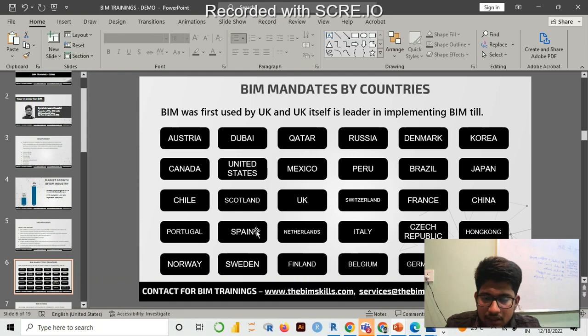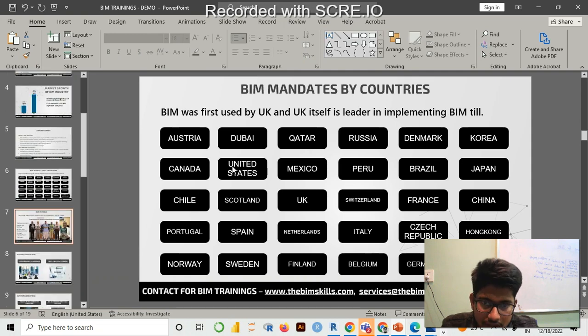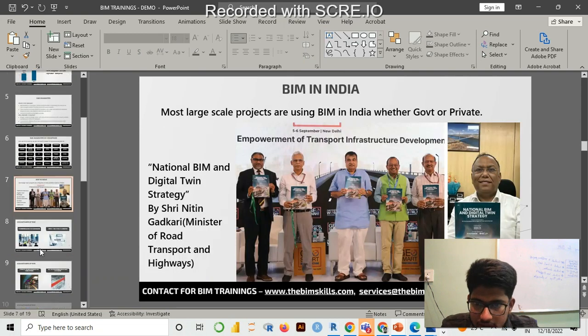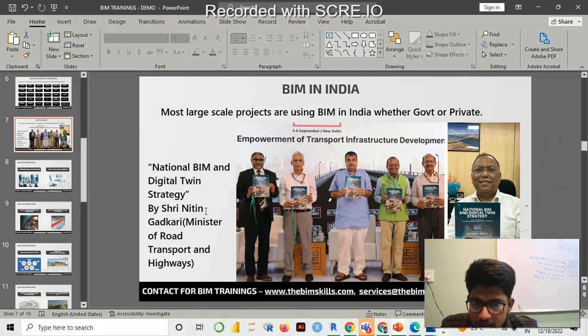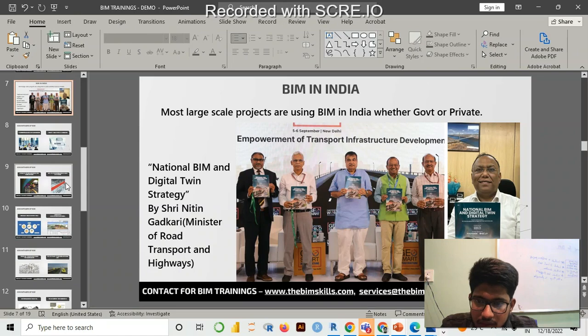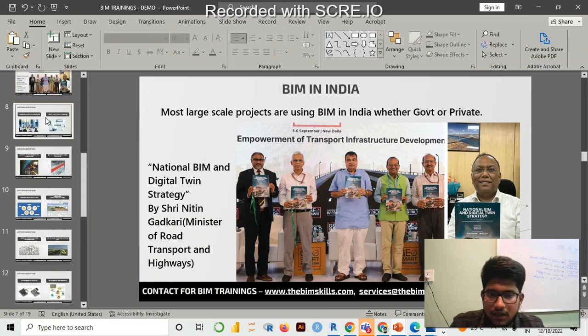See, BIM is like a rule. It is not something that comes up for a few days and then is not there. BIM is a rule, compulsory from the government, that you should be using on the project. And in India, recently some event happened on the National BIM and Digital Twin Strategy, so they may need to implement or mandate some process.